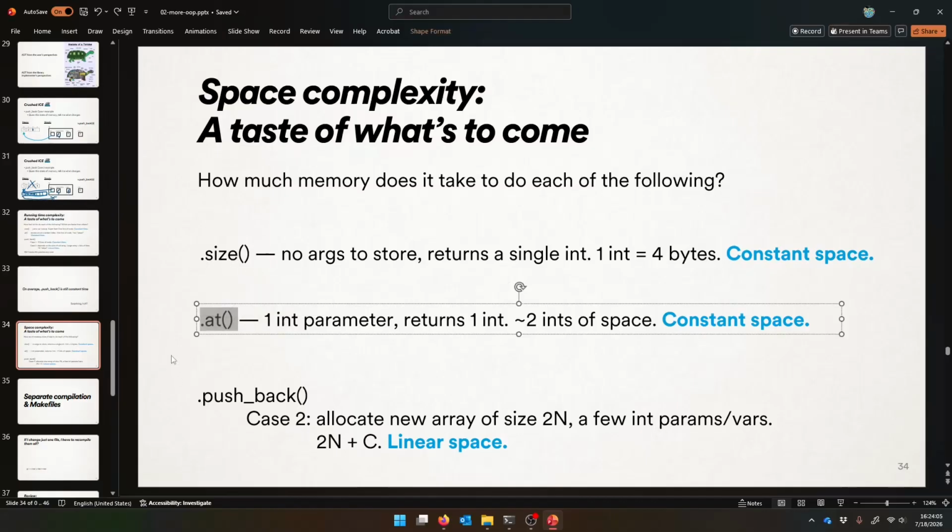Dot at, what about that one? It took a parameter, like what index did you want to go to? It also returns an int, so it's got to use 2 ints of space to get its job done. Does that make sense? The vector has already been accounted for. It's just what extra stuff do we need to complete dot at? So that's again constant, right? 2 ints worth of space, that's fine. That's still not bad, right? Constant space is pretty much as good as you can do. It doesn't matter the original size of the vector. It's still constant. So there's that one.